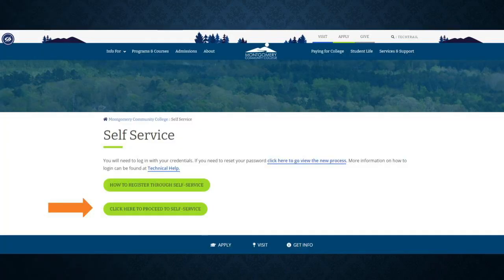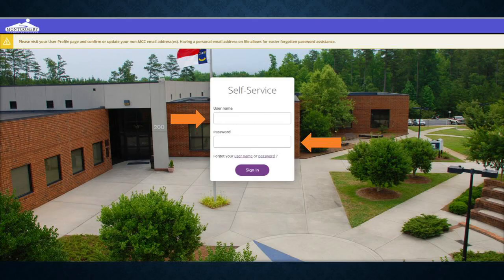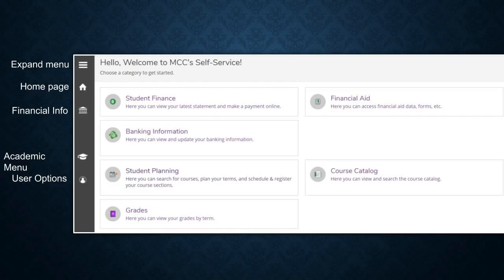So once you click the self-service link on the Tech Trail menu, you're going to come to this screen. You will click the second green button to proceed to self-service. And then it's going to take you to this login page that looks similar to the others you've encountered with your MCC accounts. So here you'll enter your MCC username and your password. And it's going to take you to a home page that looks like this.